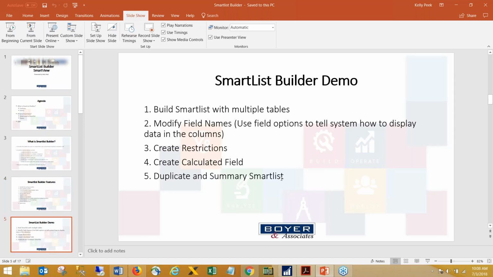So we're just going to go into SmartList Builder here, and we're going to do a demo. Some of the areas that we'll cover is we'll create a smart list using multiple tables. We're going to modify the field names, create some restrictions, and we'll show you how to create a calculated field, duplicate that smart list, and create a summary off of it.